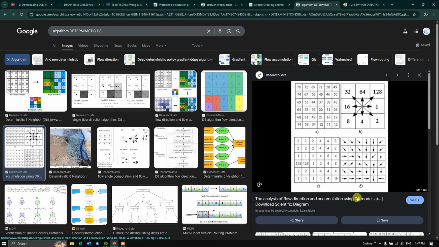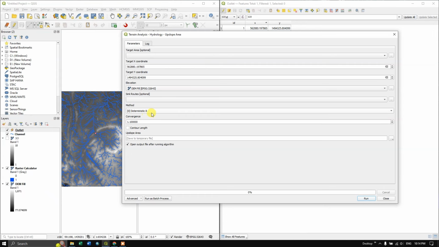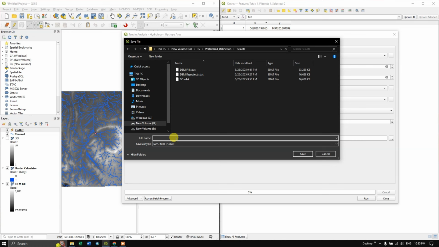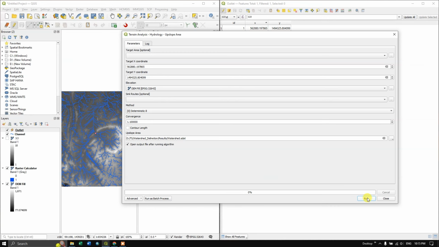Now let us move on to QGIS. After that we are going to save it to a particular location, and I am going to name it as watershed or basin, whatever. So I am going to give a name watershed, save it, and let us run it.